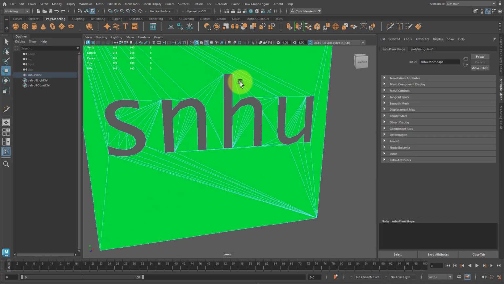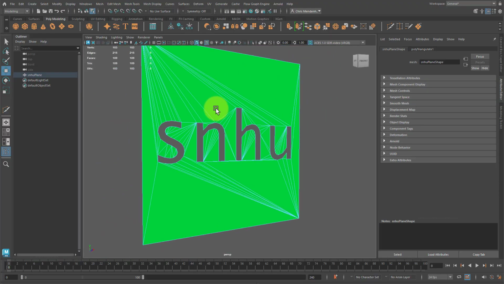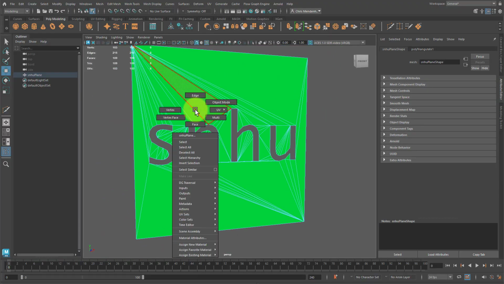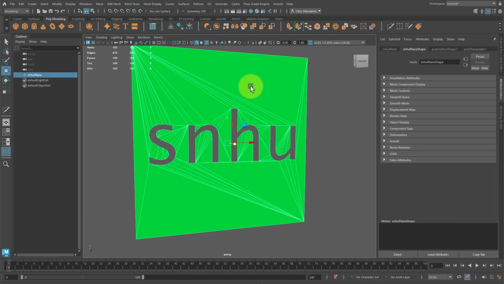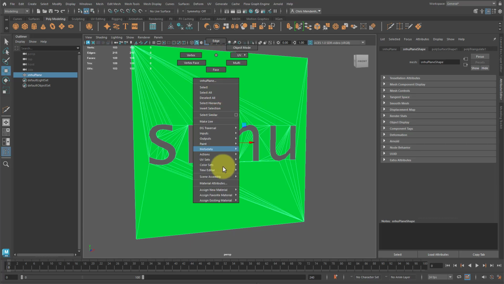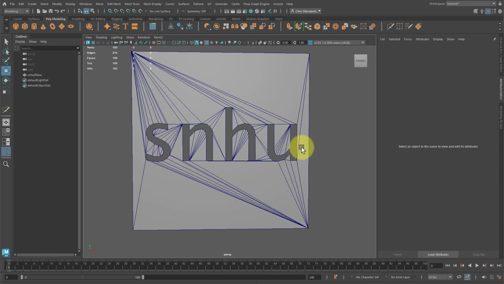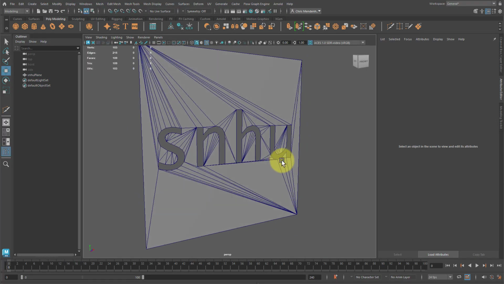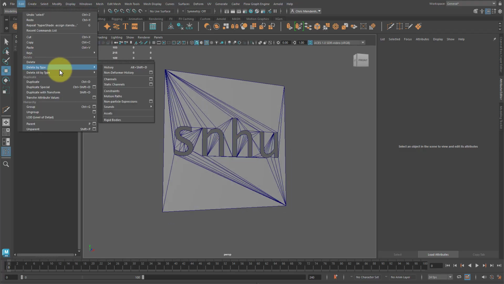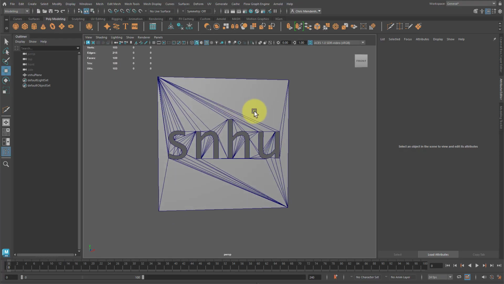So this is good. It turned green because it lost its material. So I'm going to right click and hold, go to object mode, select it, then right click and hold, go all the way down here to Assign Existing Material and choose standardSurface1. And there you go. You're done. So we could delete our history again. You can turn this in and that, yeah.